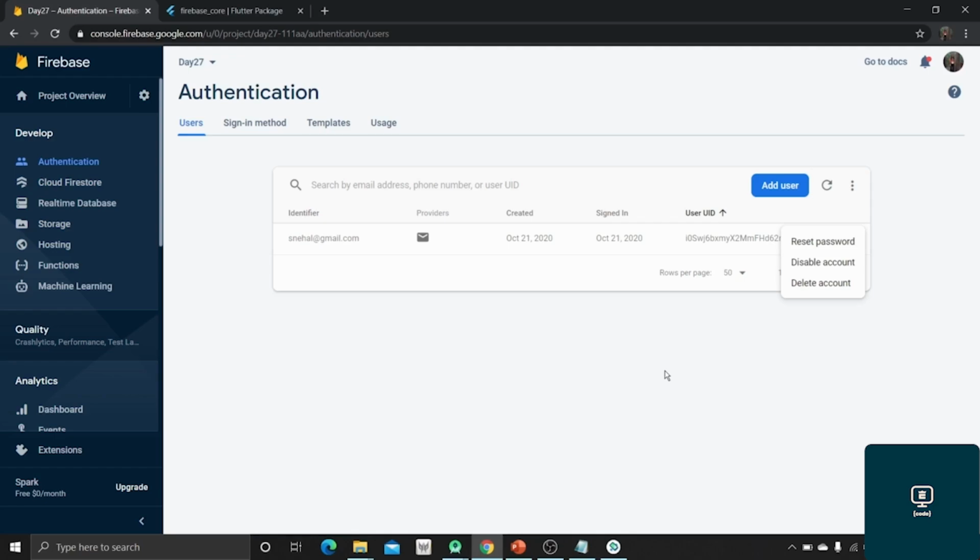If any user is there in your app whose credentials you want to delete, you can delete their account from here. So this was all about the sign up through Firebase. We will look at the login and database features in a later session.